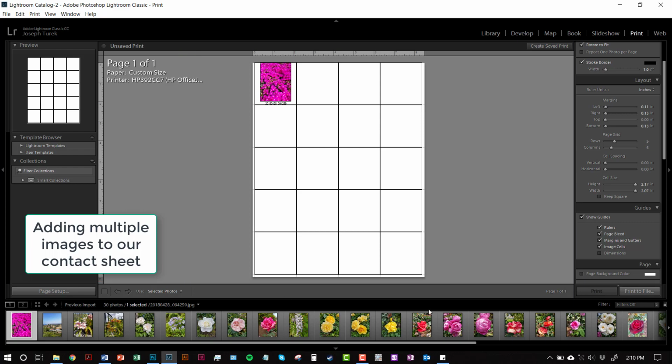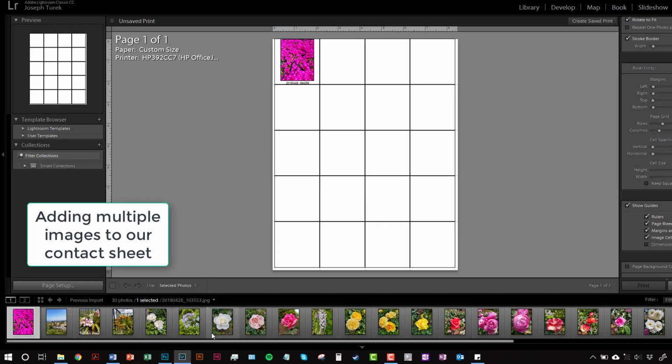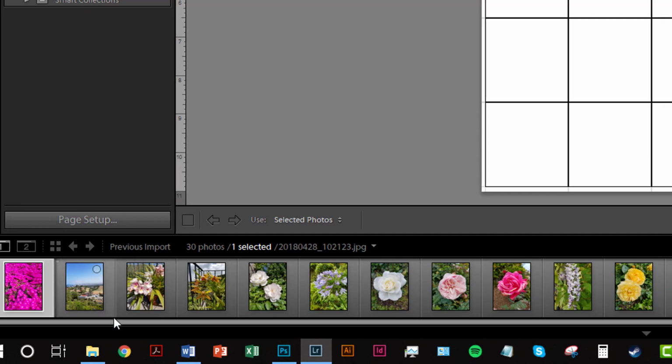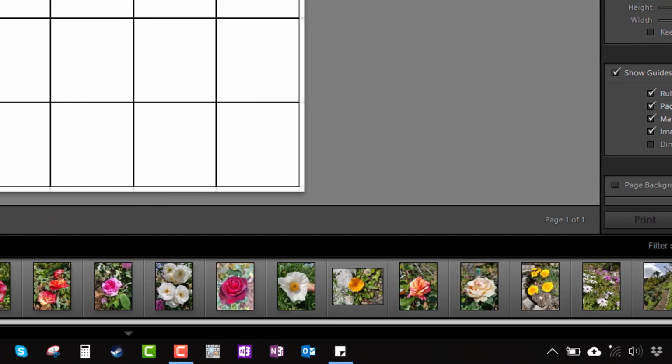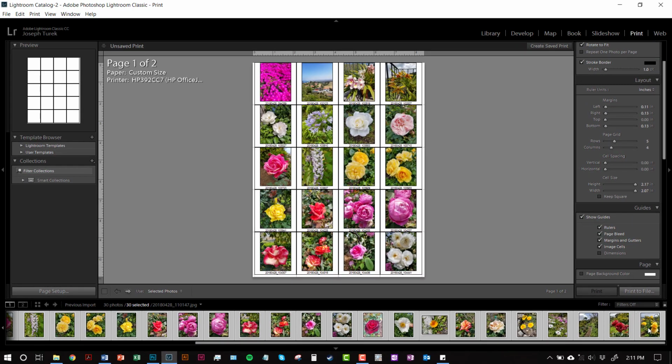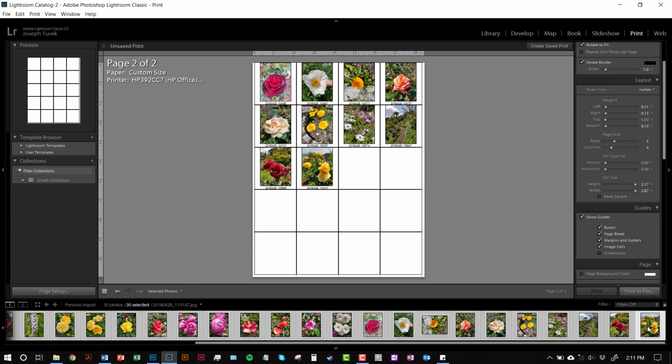So make sure you go down to your film strip and you select all your images. You can do this two ways. You can click on the first image, scroll all the way to the side, hold down the Shift key, and click on the last image to include all of those images in your contact sheet. Or you can simply Control A, and that should select all of them.